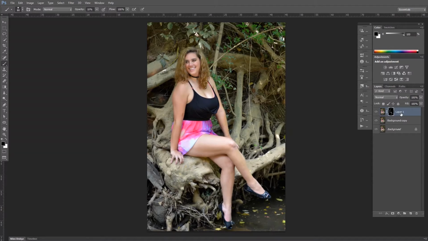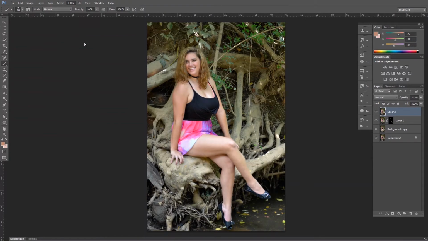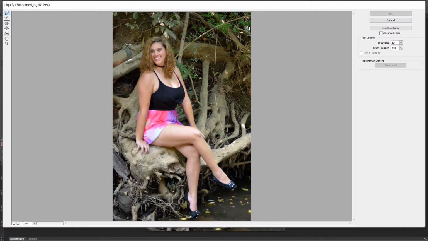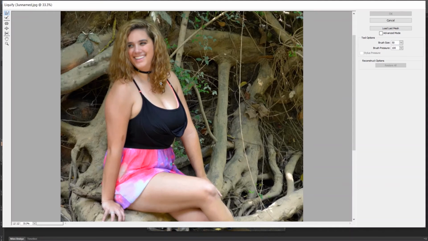Next, same claw move, Control Alt Shift E to create another layer, and we're going to use this layer, Filter, Liquify. So we're going to apply a filter called Liquify on this layer. It's going to be a very minor adjustment. Zoom in, same way you would with the normal workflow. And we're going to use the forward warp tool.